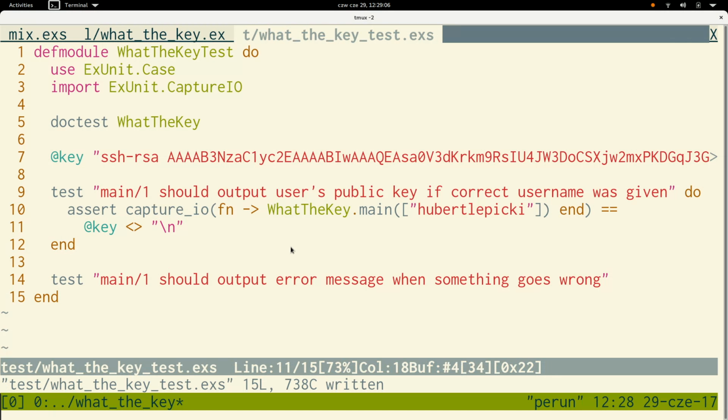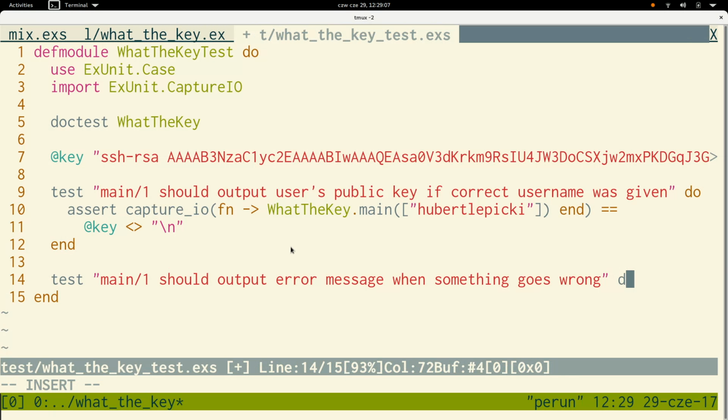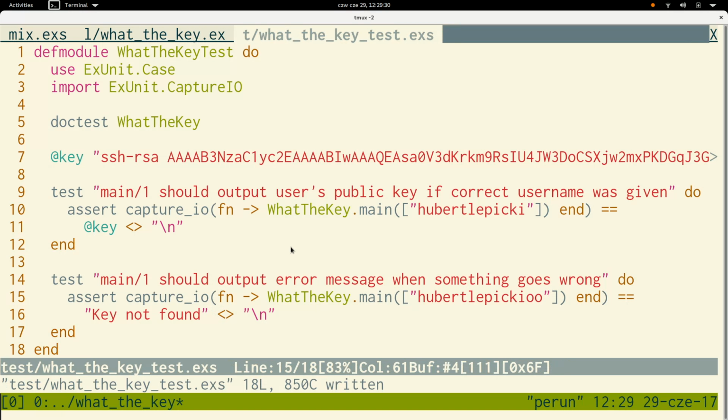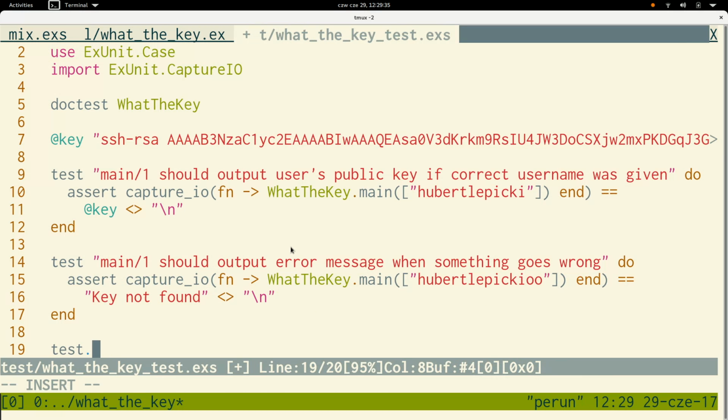So let's test whether that works. Actually, let's also test the negative case. So in case something goes wrong, we output key not found. Okay, so for example, I don't believe there's a user like that on GitHub. And also we probably want to print out some helpful usage instructions.